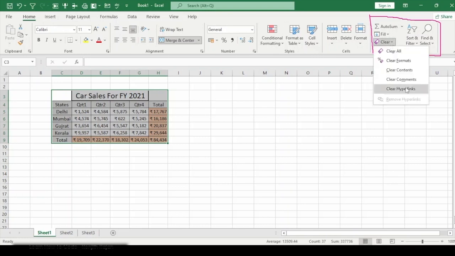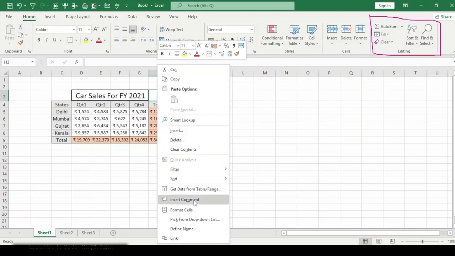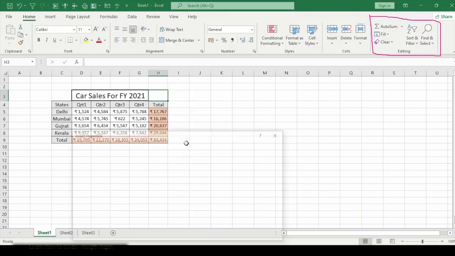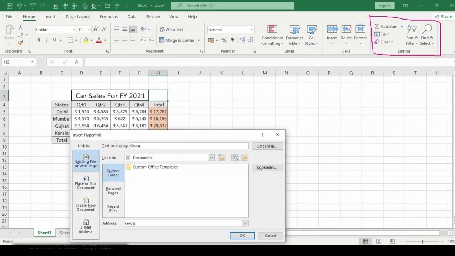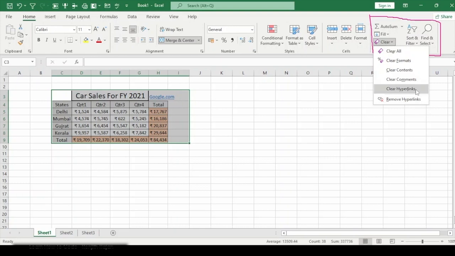And then you have clear hyperlinks. Let's say I have a hyperlink over here, link, google.com. If I want this hyperlink to be removed, you can select this particular cell or this whole area, because sometimes you don't want any hyperlinks to be available on the sheet. You just select the area and then click on remove or clear hyperlinks.